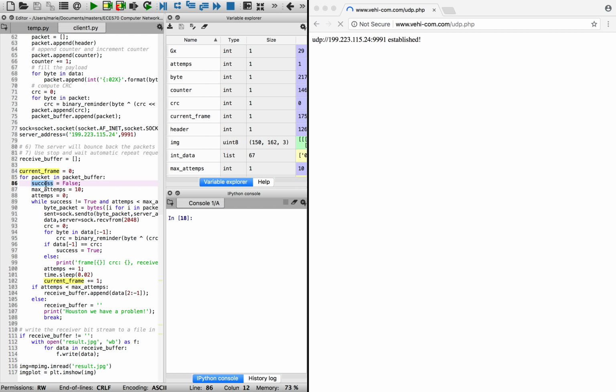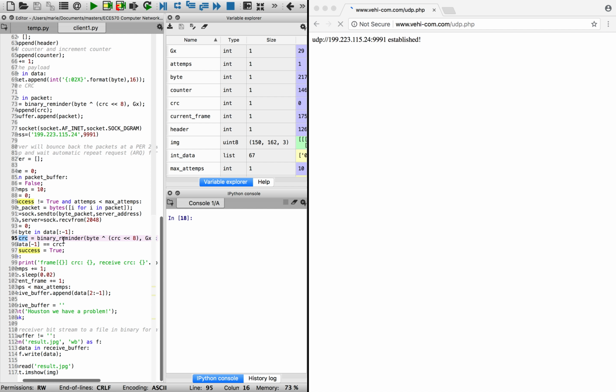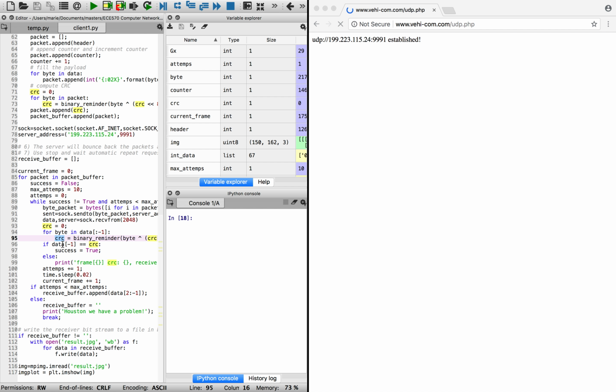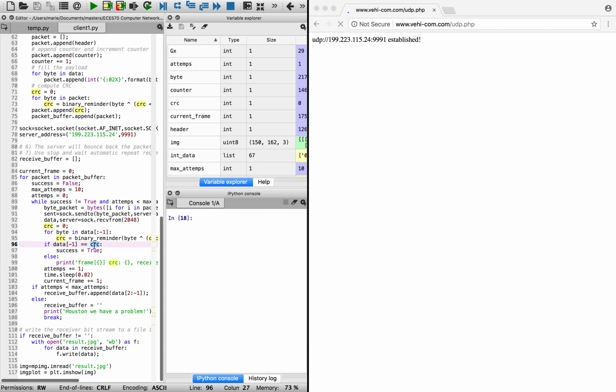I have a success variable which I initialize as false for each packet, and basically I'm just computing the CRC of the receipt frame, and if that computed CRC doesn't match the CRC of the packet, then I will retransmit. Basically, that's pretty much it.